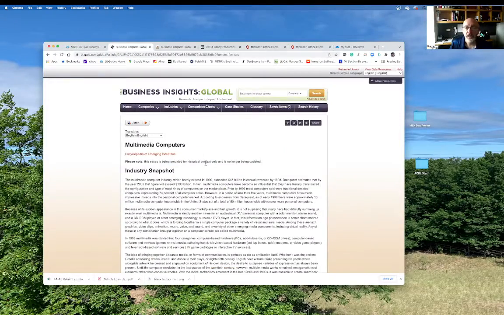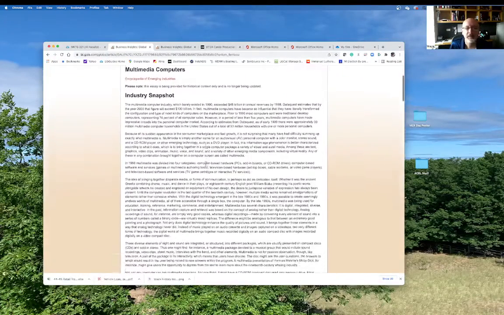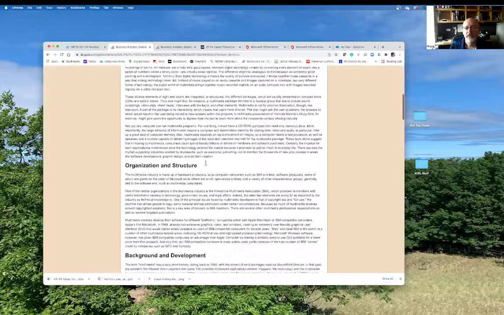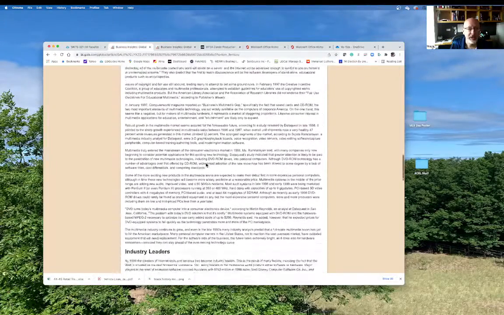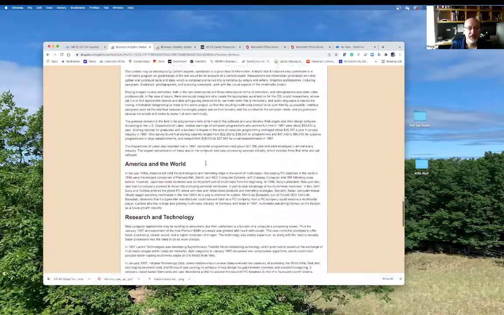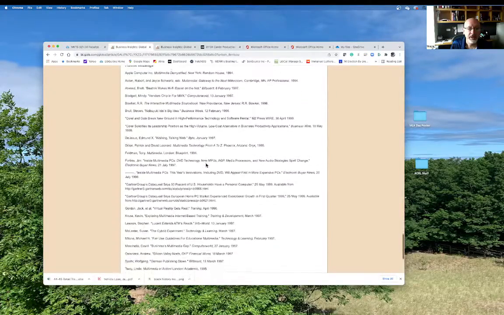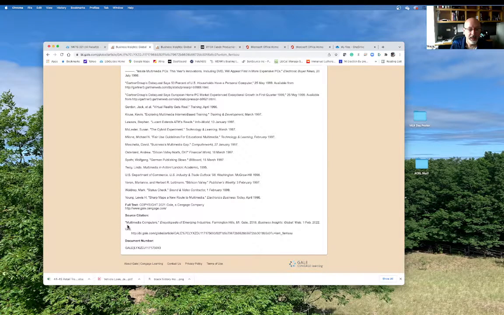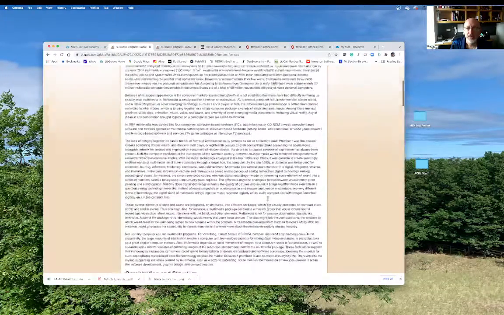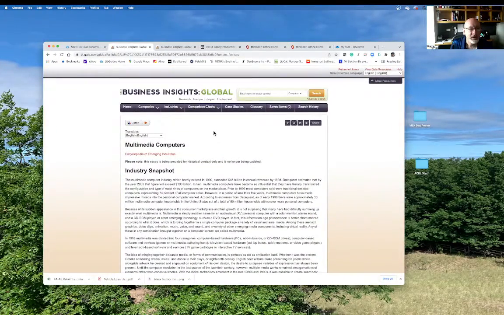So just like the company histories, it's a textual based format. So you can see here, typical encyclopedia article, but again, very well researched. You can see here all of the citations down at the bottom. And again, your citations if you wish to use this in your reports. So that is Business Insights Global.